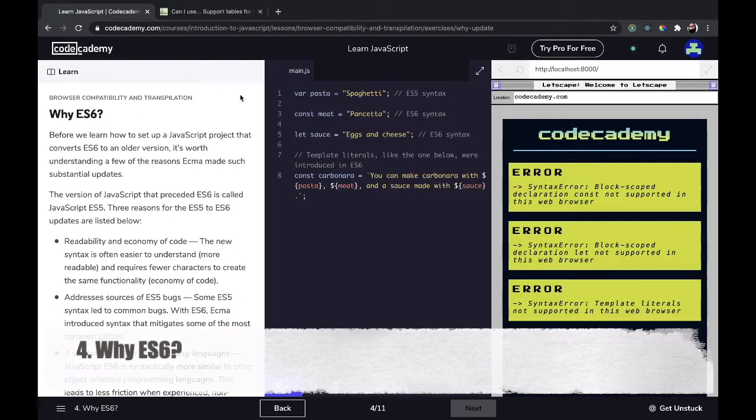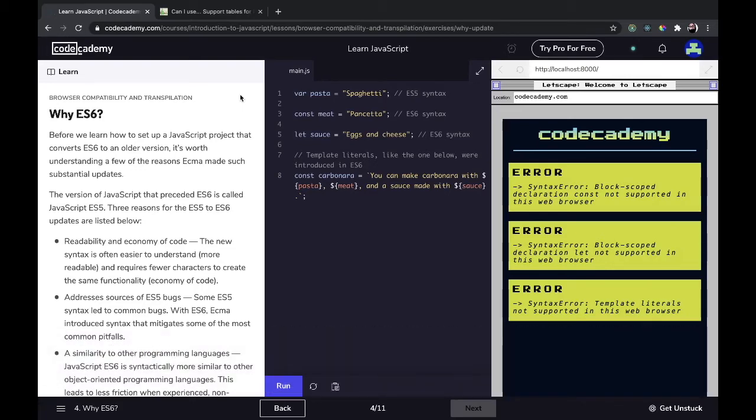Why ES6? Before we learn how to set up a JavaScript project that converts ES6 to an older version, it's worth understanding a few of the reasons ECMA made such substantial updates. The version of JavaScript that preceded ES6 is called JavaScript ES5. 3 reasons for the ES5 to ES6 updates are listed below.